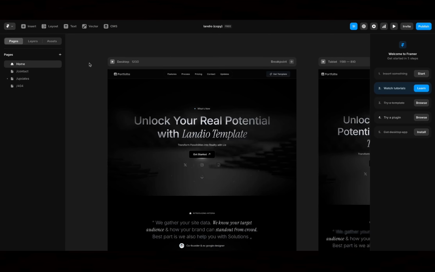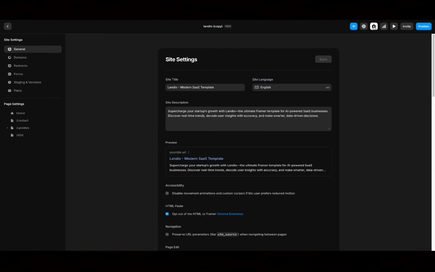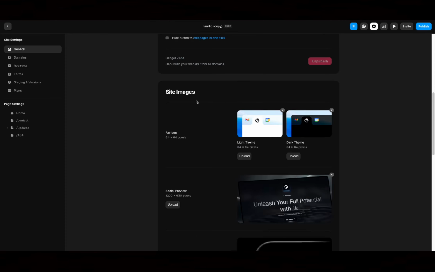Okay, now let's talk about some more important things before closing out this video. For that, you have to go to settings, and right here you will see SEO title, site title, site description. This is basically what your visitors will see on search engines. And yeah, you can change this, and then you will see the favicon here.